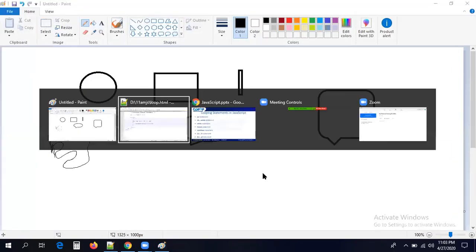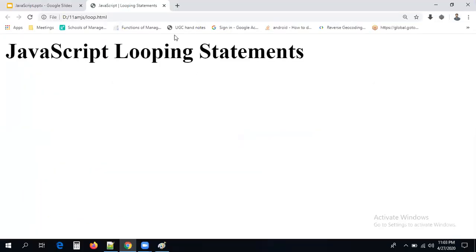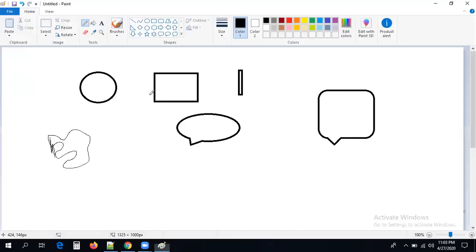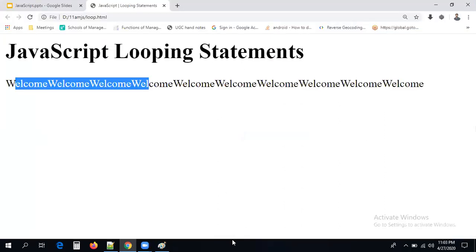So you can check it. Go to the browser and run the file, and you can see the welcome was printed 10 times. Can you see? If you count, it's going to be 10 times. No, you don't want to see this in a horizontal way. You want to see this in a vertical way.